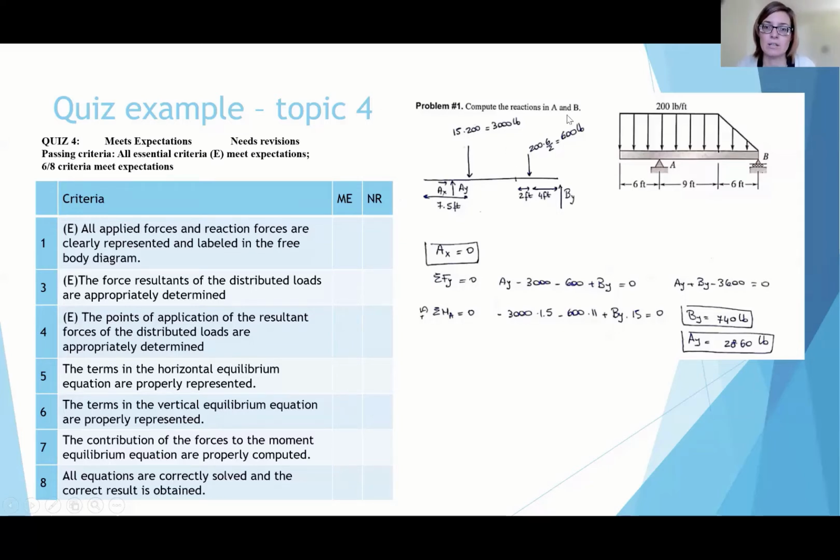So this is an example of a quiz. I gave the students the problem, geometry, and the task that they need to complete. This is my solution, just for my sake. And then I created a rubric that you can see here on the table. In this case, there are 8 criteria. For each of them, I mark whether the student meets expectation or needs revision. And then based on how many of these criteria they passed, I mark the quiz either meets expectation, so passed, or needs revision, which is failed.